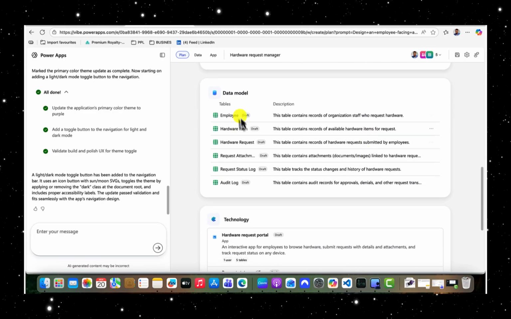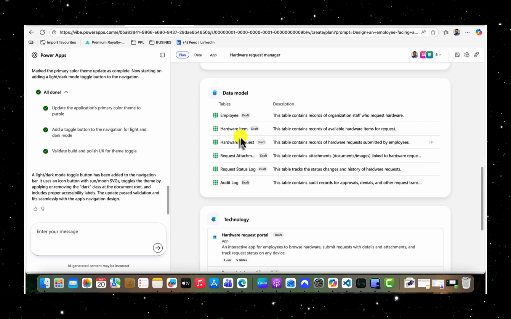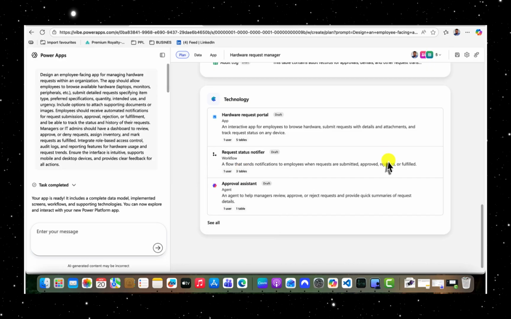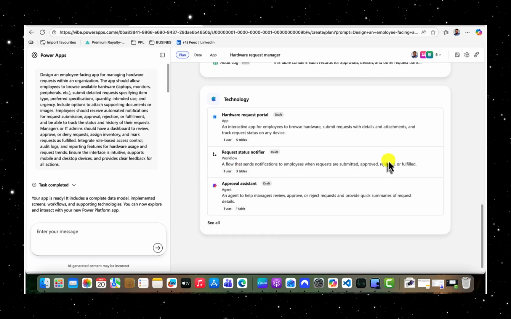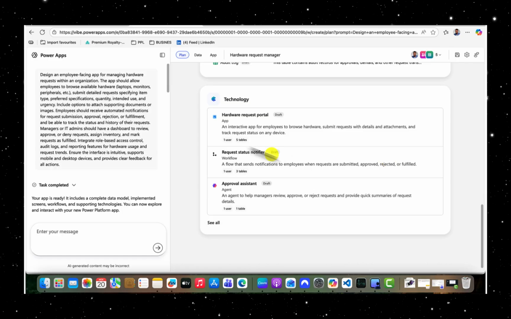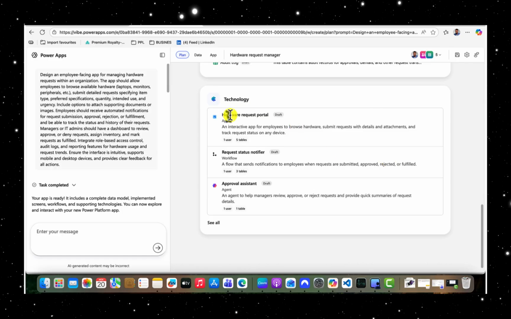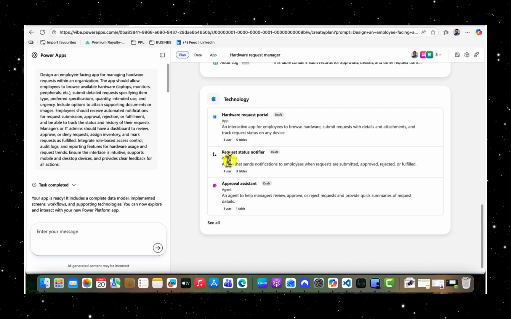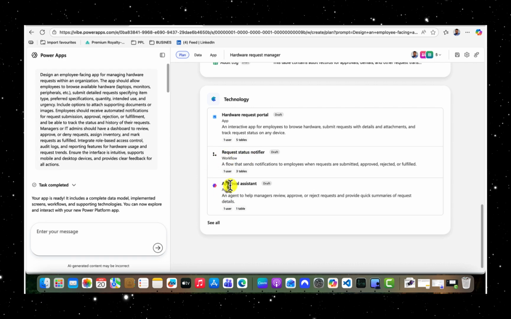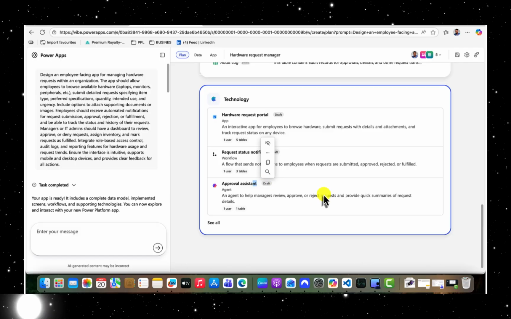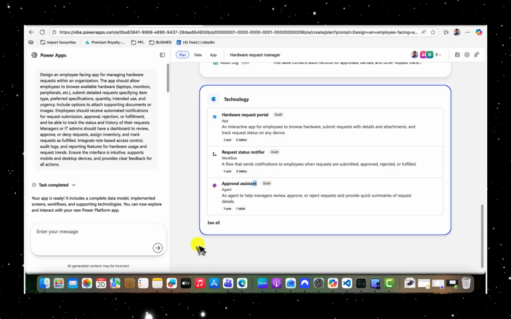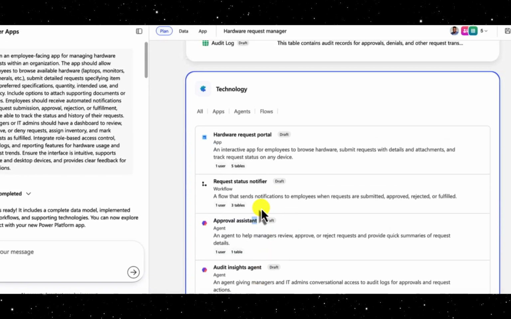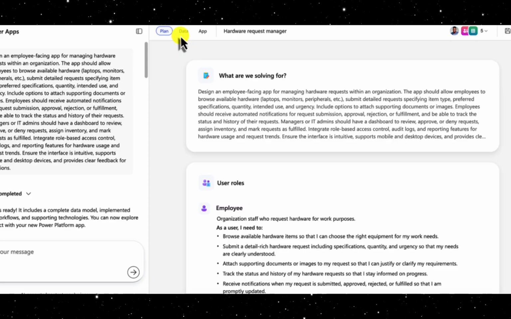Here is the data model, where all the data are being stored for the application, and it's actually a Dataverse table. Down here is showing us the technology, every application or agent it has used to build this, and you can see it's made use of the Hardware request portal, and also Workflow, which is another agent just like Power Automate, and also an approval assistant. So I love the fact that Microsoft is really detailed on this. Oh, there's even more, and you can see them here. Wow, this is a really cool product.